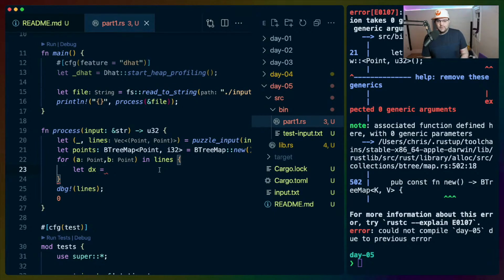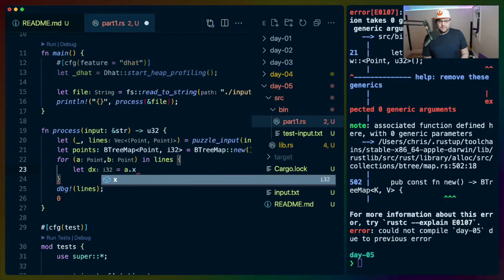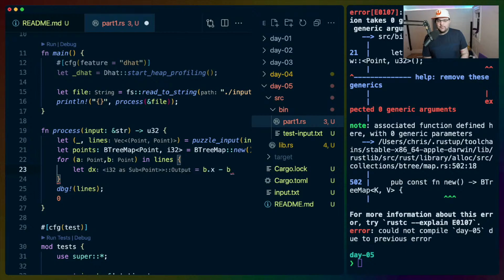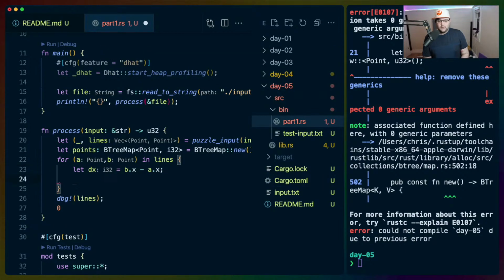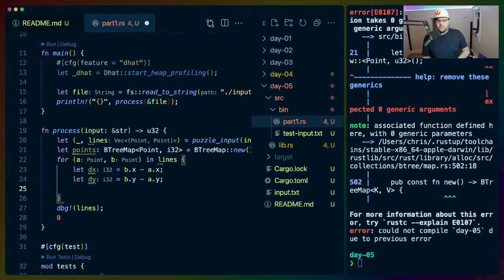So dx, which is change in x, right? If you're not used to that syntax. Let's do b.x minus a.x, but dy equals b.y minus a.y. So we've got the change in each of them.